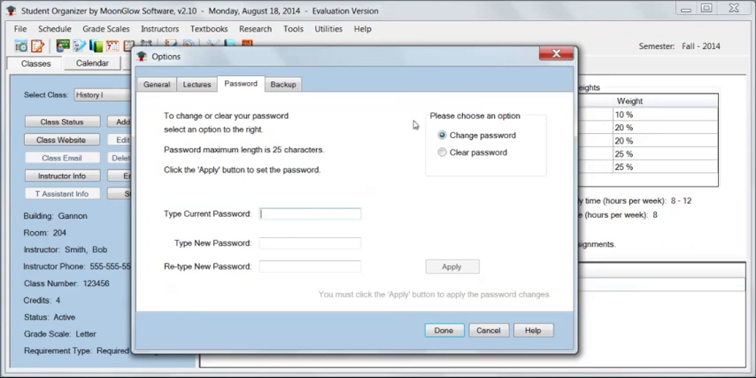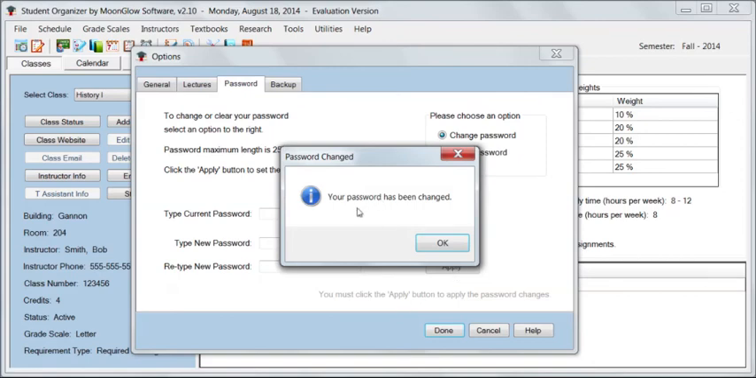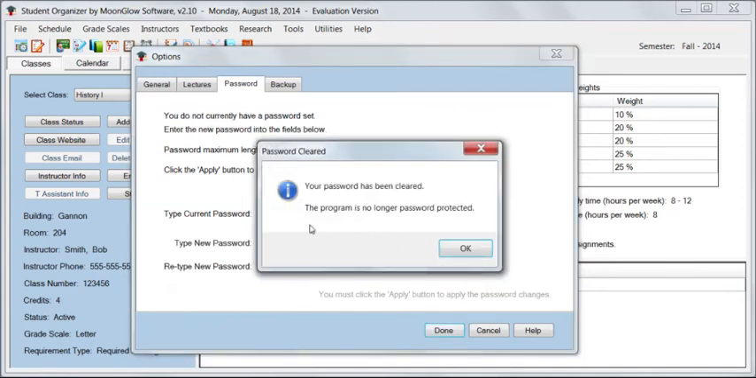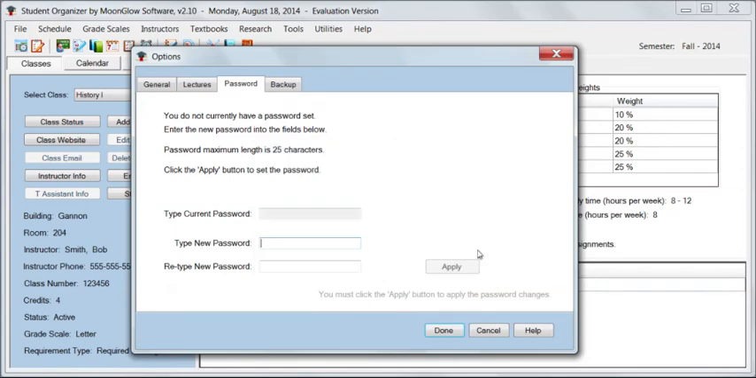Now you've got these options show up for change and clear. Now if you want to change it, you've got to type the current one and then type the new one twice. Okay, it's been changed. And the same thing to clear a password. You just have to type the current one, apply, and you're no longer protected. We're back to where we started out.